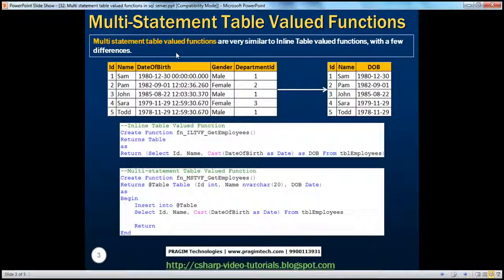Multi-statement table valued functions are very much similar to inline table valued functions, with very few differences between them. First, let's look at an example of creating an inline and a multi-statement table valued function, and then we'll find the differences between them. I have this employee table which has ID, name, date of birth, gender, and department ID columns. Now what we want to do is create an inline and a multi-statement table valued function which give us the same output that you can see on the right hand side. I just want the ID, name, and date of birth.